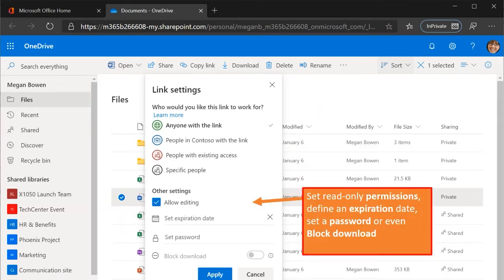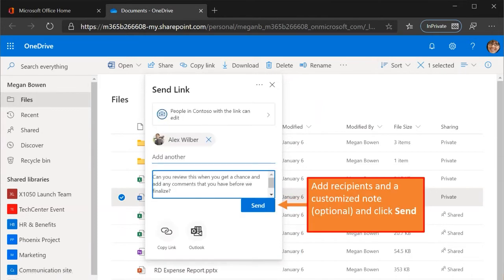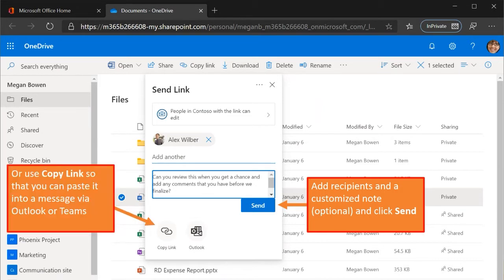You can also set read-only permissions by deselecting Allow Editing. You can define an expiration date, and you can set a password or even block the download. So once you've selected your link option, you can enter your recipient and click Send. This will send an email to the recipient, granting them access to your file. You can also use the Copy Link option and paste this in an email or a Teams chat message to your recipient.